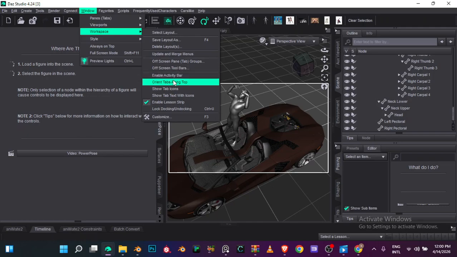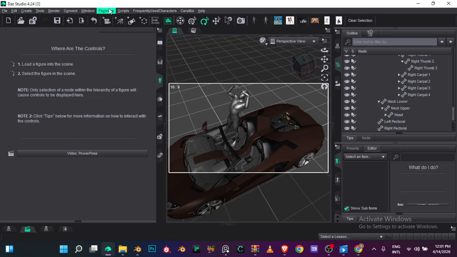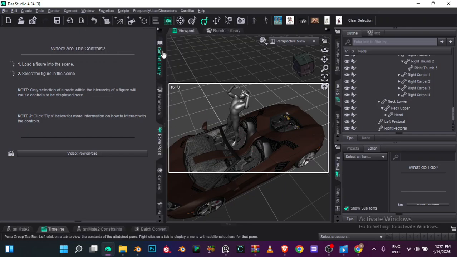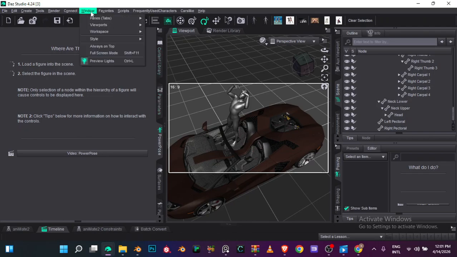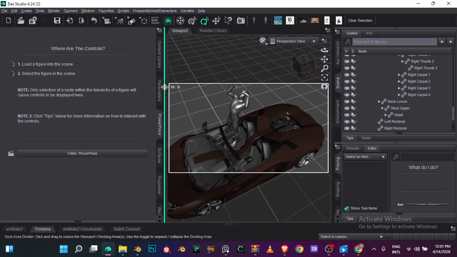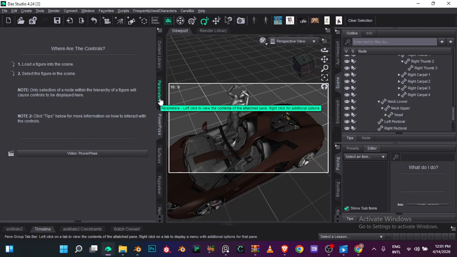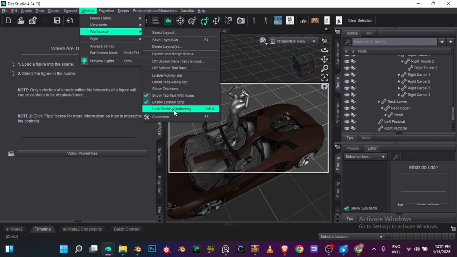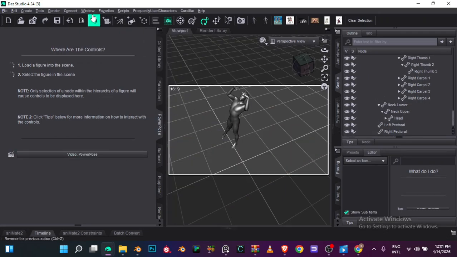Off-screen pane tabs, off-screen tools, enable activity bars. You can say show tab icons if you prefer having the stuff in icon view, or show tab with text and icons. Personally, I just like to have it like this, but some people prefer icons, some people prefer text, some people like text with icons. It's really up to you to decide what you want there for your workspace layout. Some people like the lesson strip. I'm not really going to be using the lesson strip anytime soon.